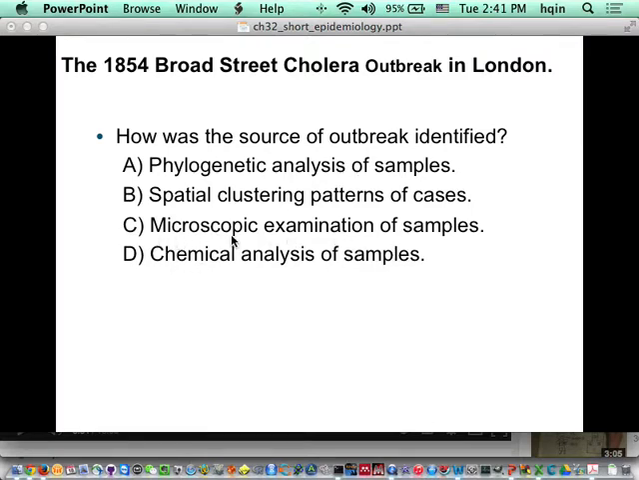Microscopic lab? I guess in theory he can do this. I don't remember when the microscope was invented. Leeuwenhoek, that's when. I guess I should know, but I forgot the timing. So he may or may not have done this, but that's not what he did. Chemical analysis of samples, that's basically how I try to make our four choices. Okay, so that just leaves B.